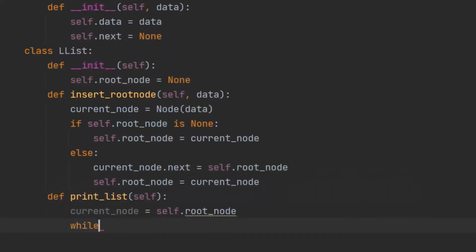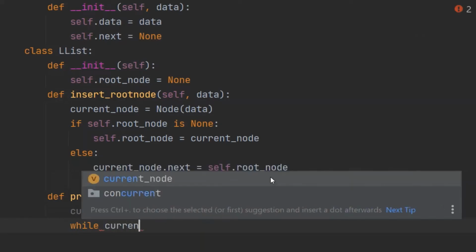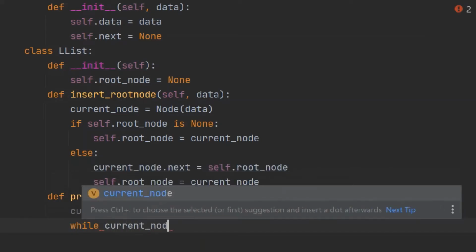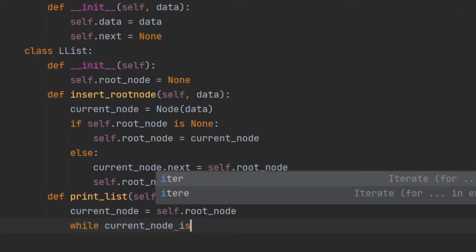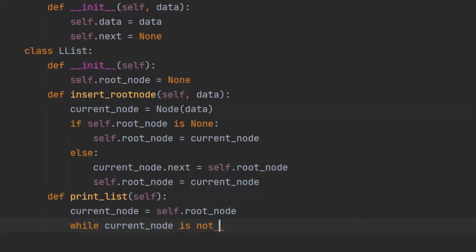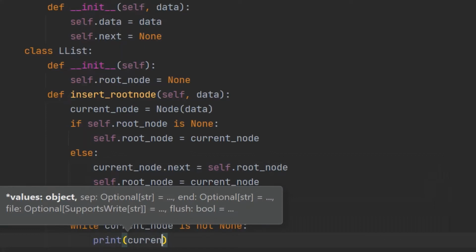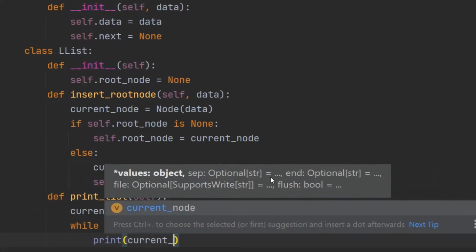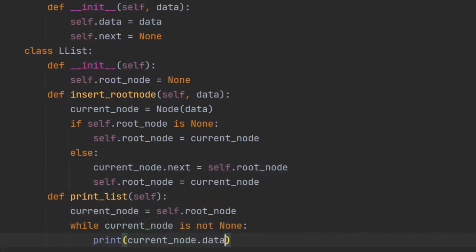So first I check while current_node has any data. So for that I just type current_node is not None. So until or unless we have data in current node, this loop has to be performed. So I just type print, and I'm going to print the data. So for that I just type current_node.data. So this brings the data, this brings the item, and print.